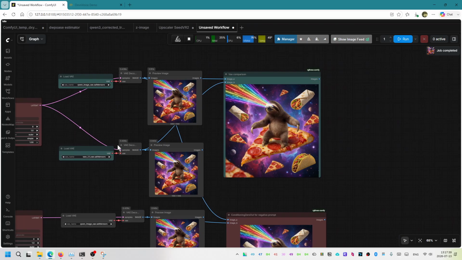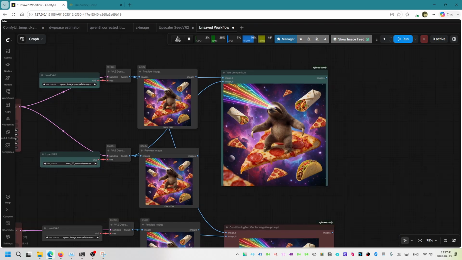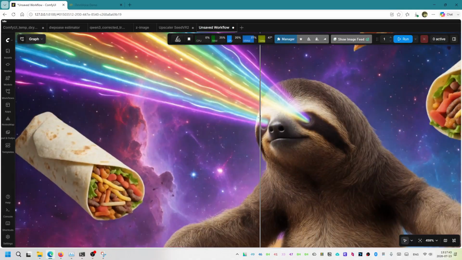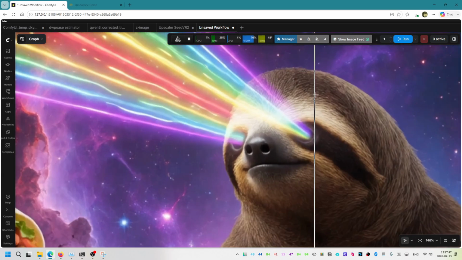Alright, we've got our first text-to-image output. Let's look at the VAE differences first. Let's zoom in a bit more so you can judge whether there is any difference. It seems there is a tiny bit of difference in the fur texture on the sloth.